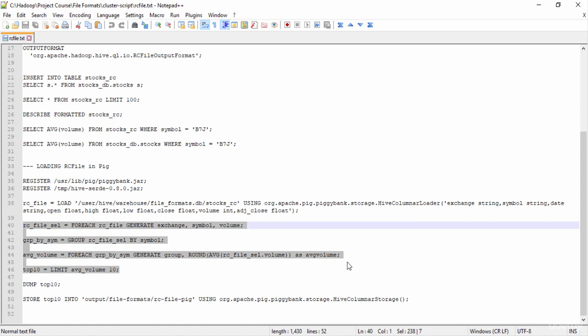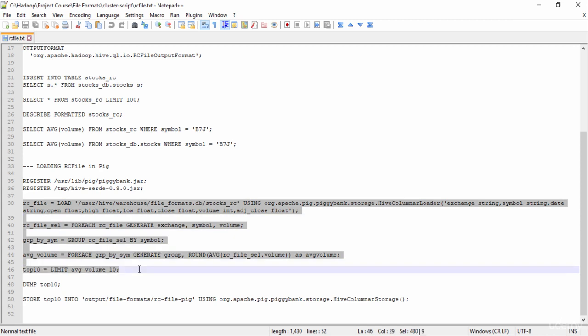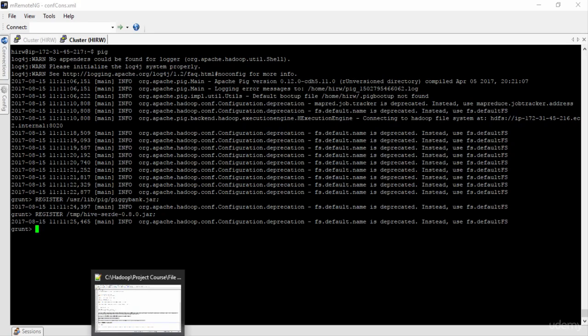In the next instruction, we're projecting three columns: exchange, symbol, volume. Then we are grouping all the records by symbol. Finally, we are calculating the average volume by symbol, and we limit the number of records to 10. Let's go ahead and execute these instructions. Let's copy these instructions, and let's execute.